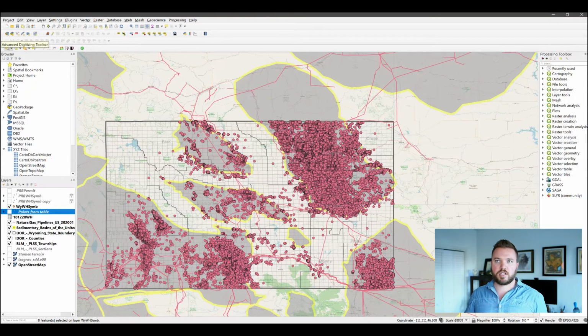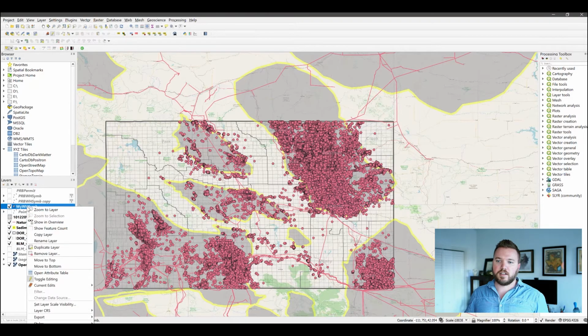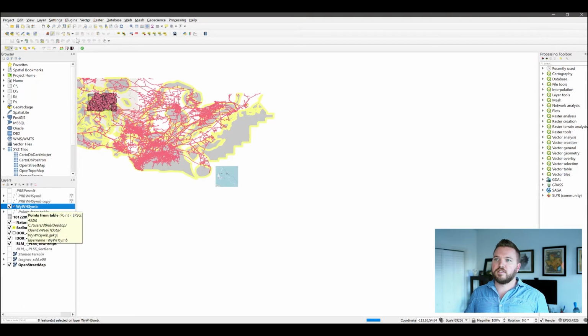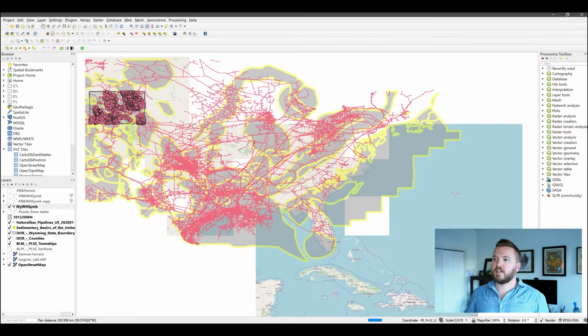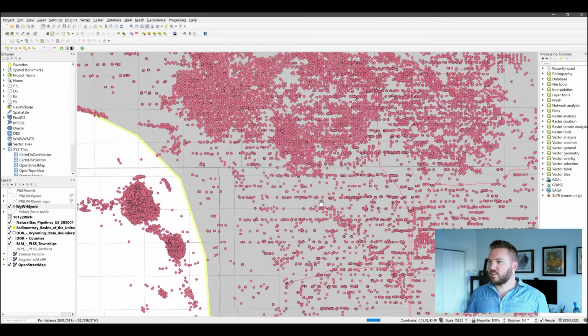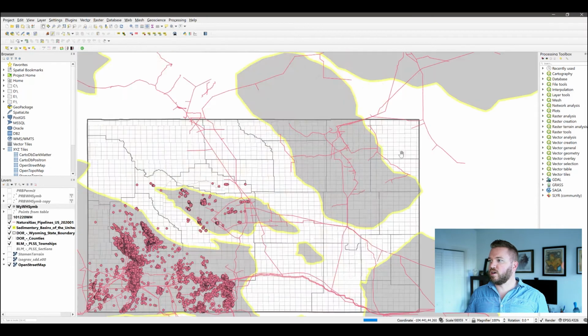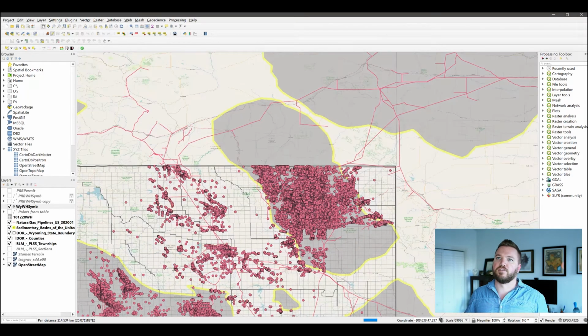And to do that, we're going to go up and click on Select Features by Polygon. So first we want to actually click on the layer we're interested in, and then we can draw a polygon on the map that lets us narrow it down to the wells that we're interested in. In this case, that's the Powder River Basin.